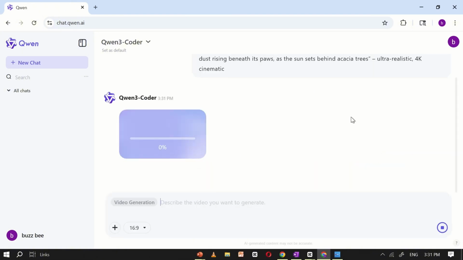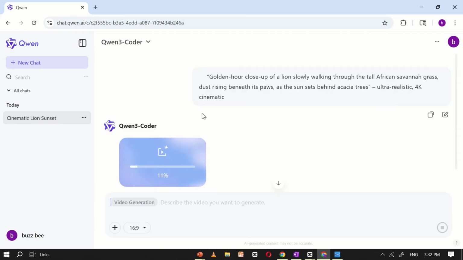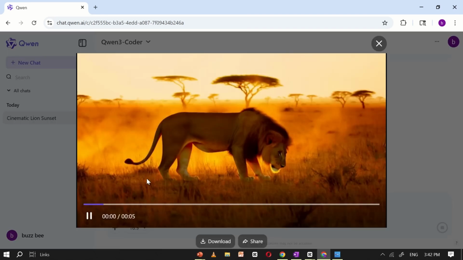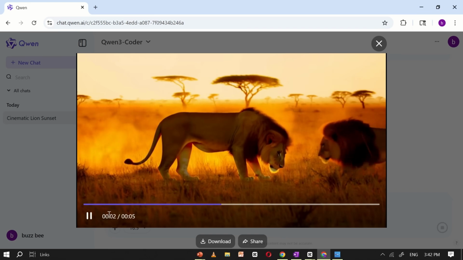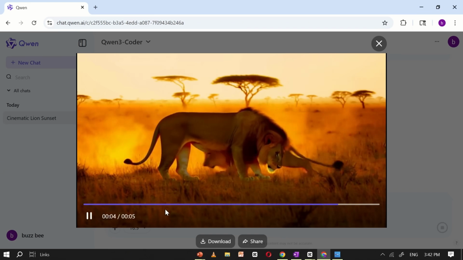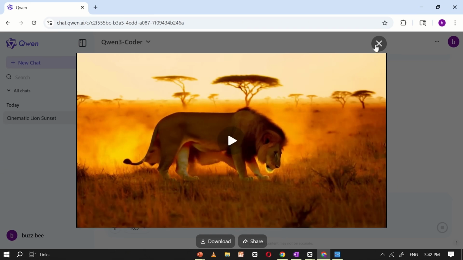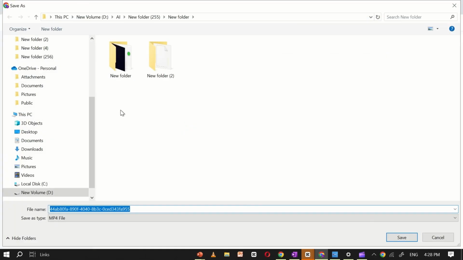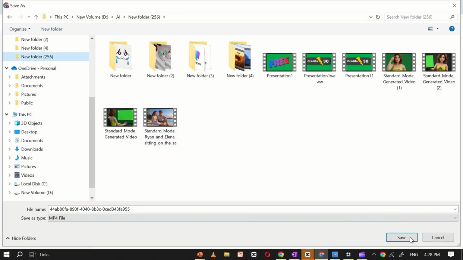To test the tool, I already have some example prompts prepared. These are just random prompts. You can also use your own. I'll start by copying the first prompt and pasting it into the Qwen AI prompt box. Then click Generate, and Qwen AI will begin processing the video. Please note that Qwen only allows one video to be generated at a time, so it may take a little while. Once the processing is complete, our first video is ready.